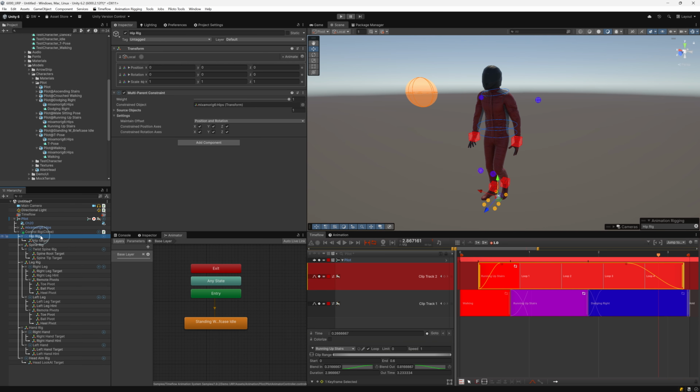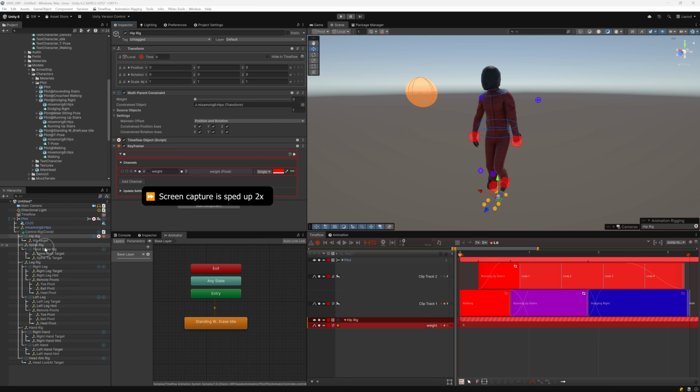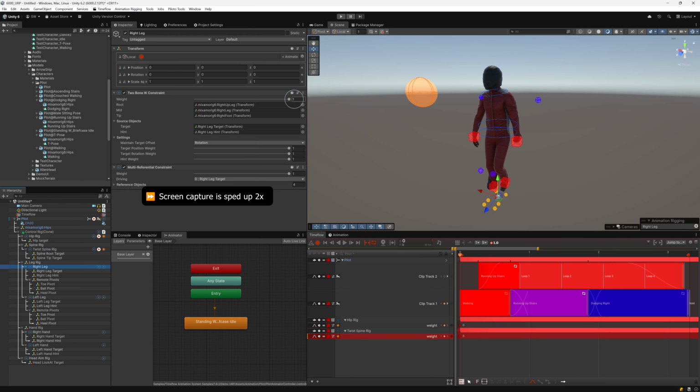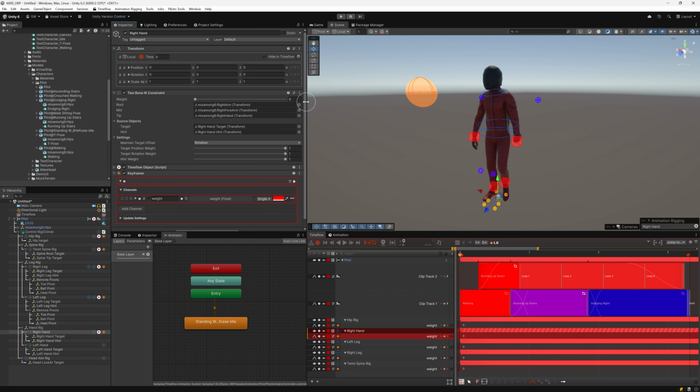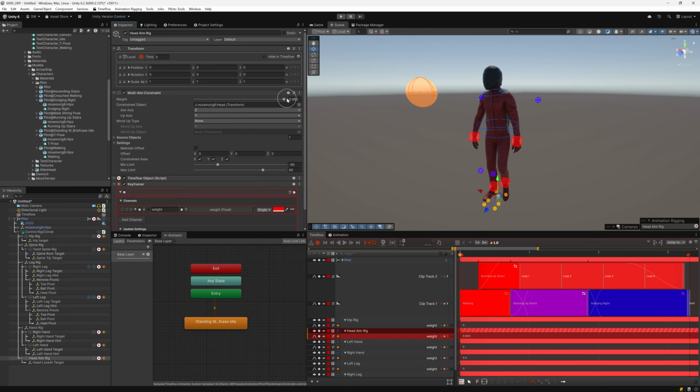Let's go through each of these constraints and set the weight to 0. If you want to keyframe these values, turn on auto keyframing and rewind the time to the beginning. We'll go through each one of the constraints now and set the weight to 0. For the right hand, let's set its weight to about half. And for the head aim, we'll keep that at 1.